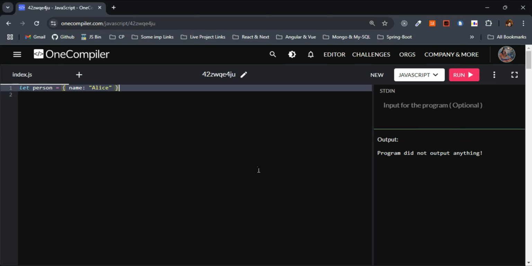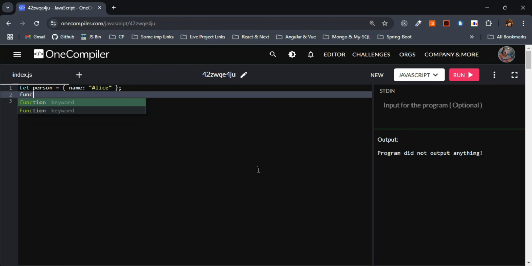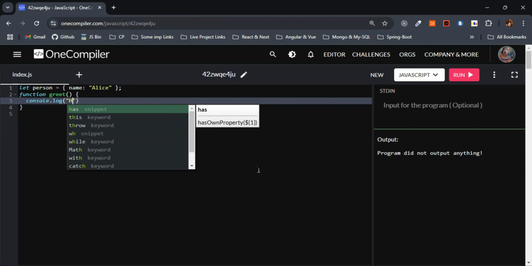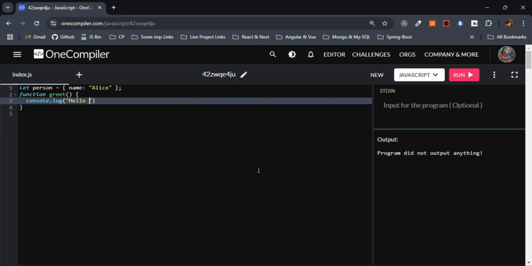Let me make use of a function. I'll name this function greet. Here let me log something. Instead, let me make use of template literals. So here I'll give hello, and within the curly braces let me give this.name. So here we are making use of this, right? The this keyword.